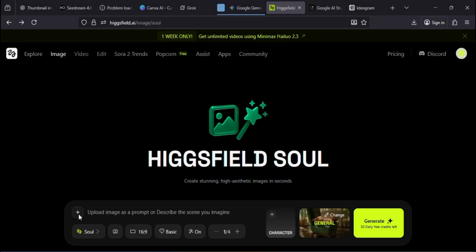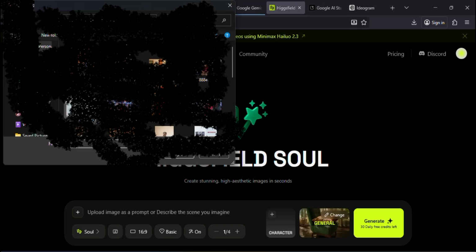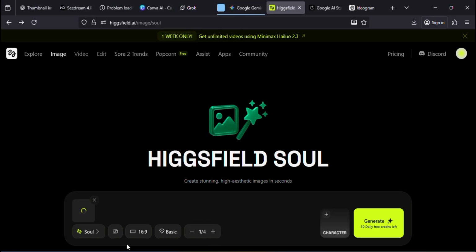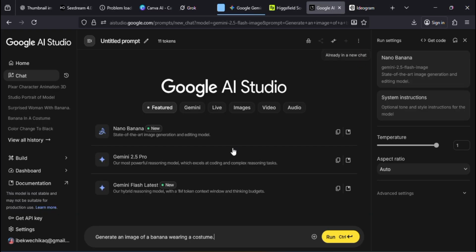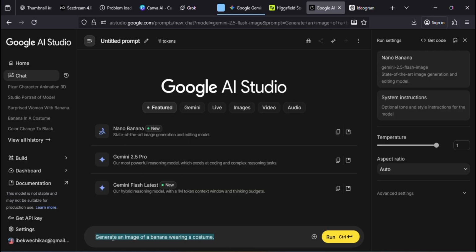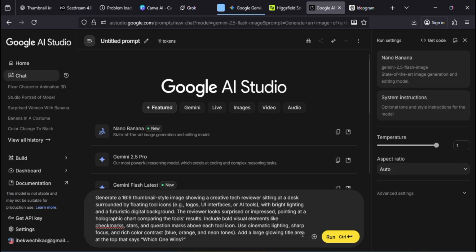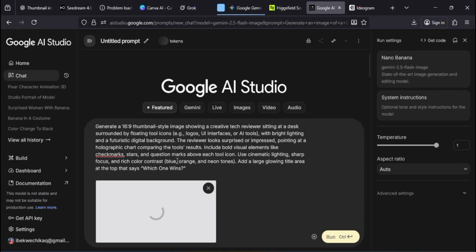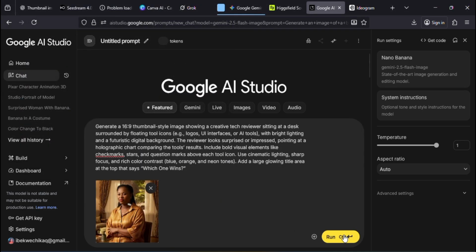You go to Inkfields, paste your prompt, upload your image, that same image, then send. The next one is Google AI Studio. You just paste your prompt, then upload the image. Then you run, you send it.